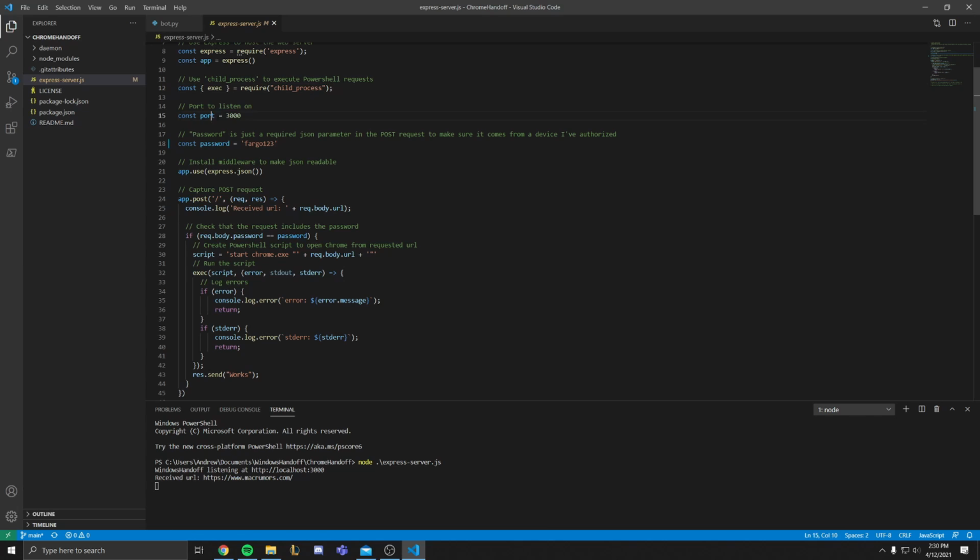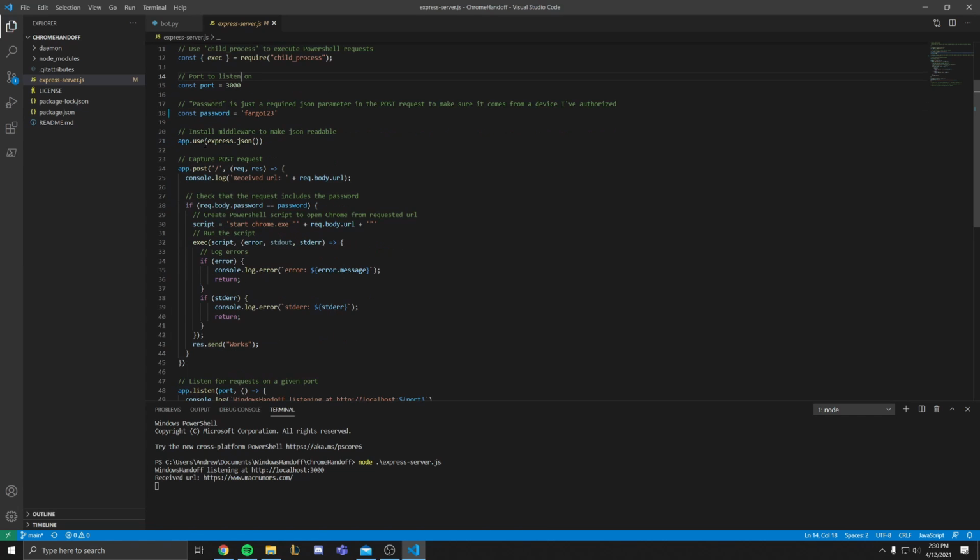So this is just a constant saying, yeah, port 3000. Password here is just so that other people on the network, if they were to figure out my local IP, can't just open whatever web pages they want. It's very light security. I don't recommend this in any kind of production environment. But for me, it was just a way to make sure that my family can't open embarrassing websites on my computer. No big deal.